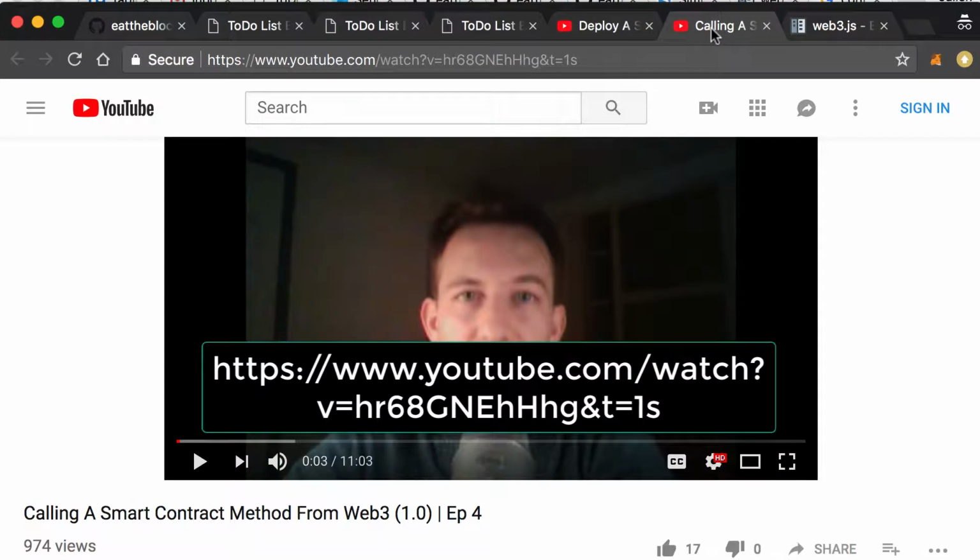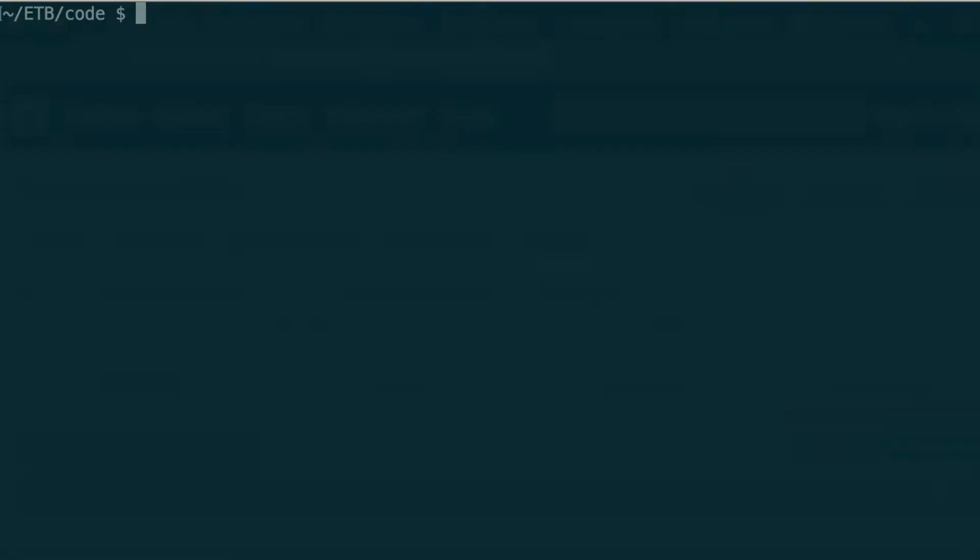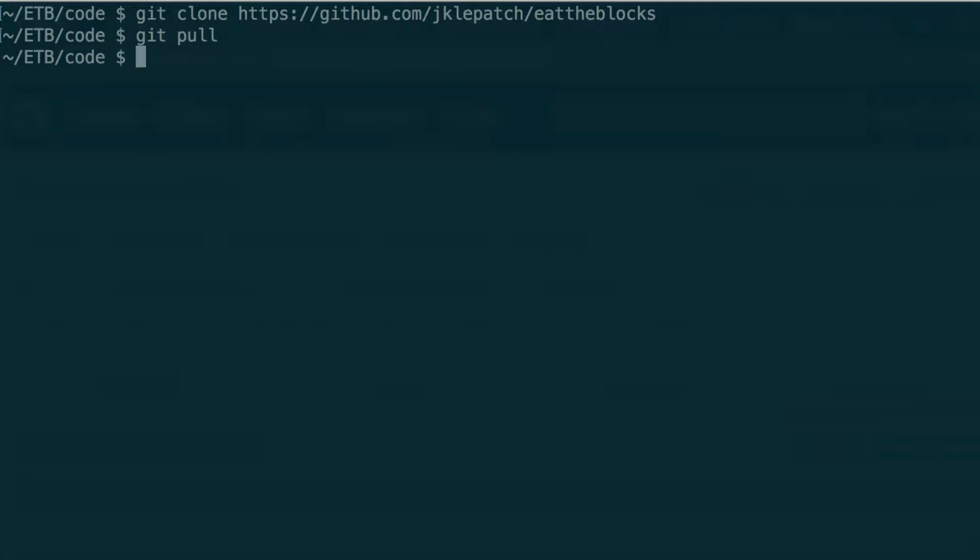So we will start from the code of the last episode, and for this you're going to clone the repo from GitHub. So the repo of Eat the Blocks is this URL. So you're going to clone this if you haven't done so already, and if you already have it, then you need to refresh it with a git pull. And then we're going to step into this folder of this series, special episode 1.